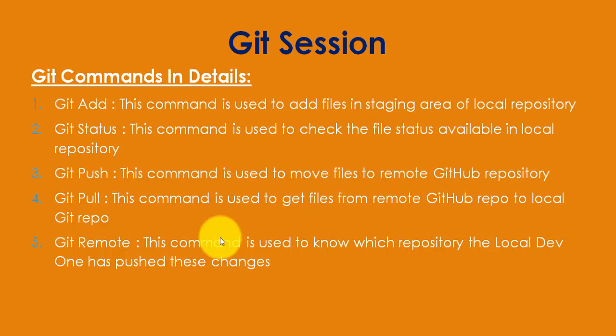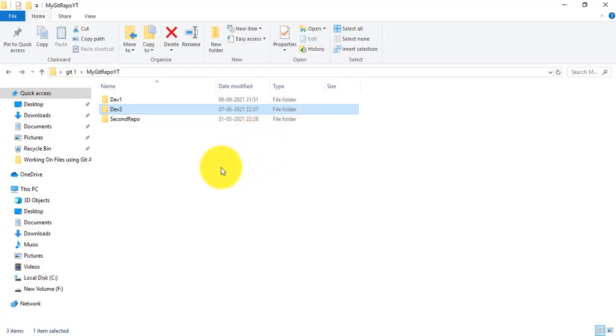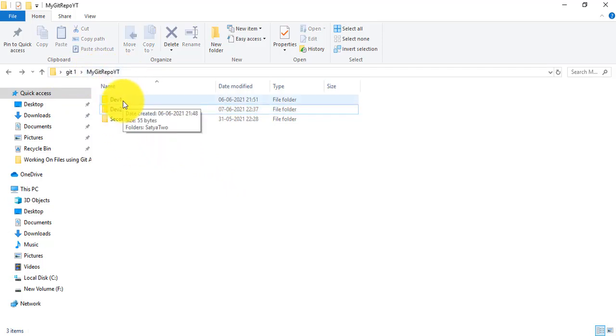Now we'll go to these commands. Before that, I'll show one practical implementation so we know about sharing files between different developers. Here I'll go to my local directory that I already created, Git1. Under the Git1 folder is another folder called my Git repo YT. In my previous video I already created two workspaces, local dev 1 and local dev 2, here.